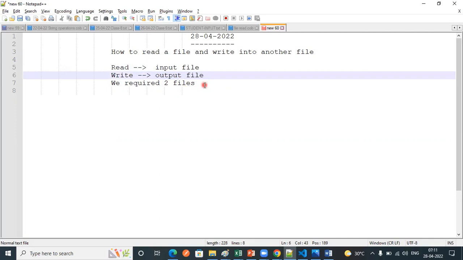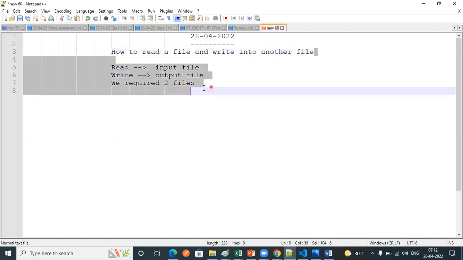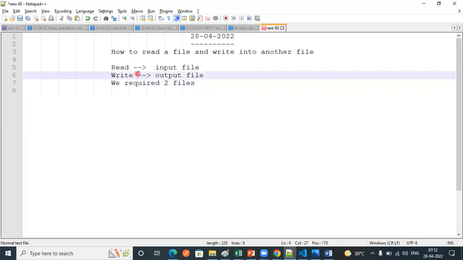Whenever a requirement comes, first you have to read the requirement and understand it. So what is the requirement here? How to read a file and write it into another file. Read is nothing but reading the data from a file. Write is nothing but writing all the necessary records into another file. So we require two files. Well and good.